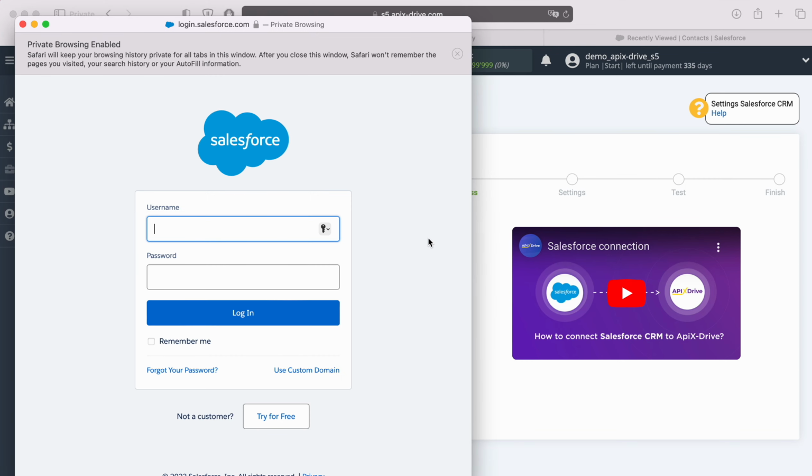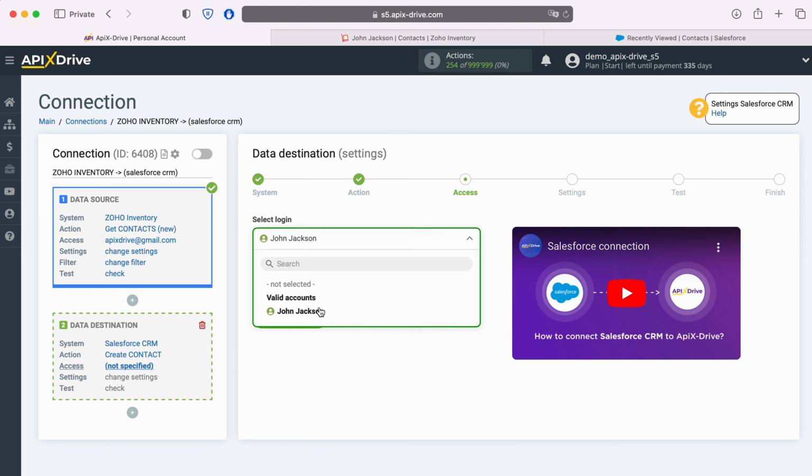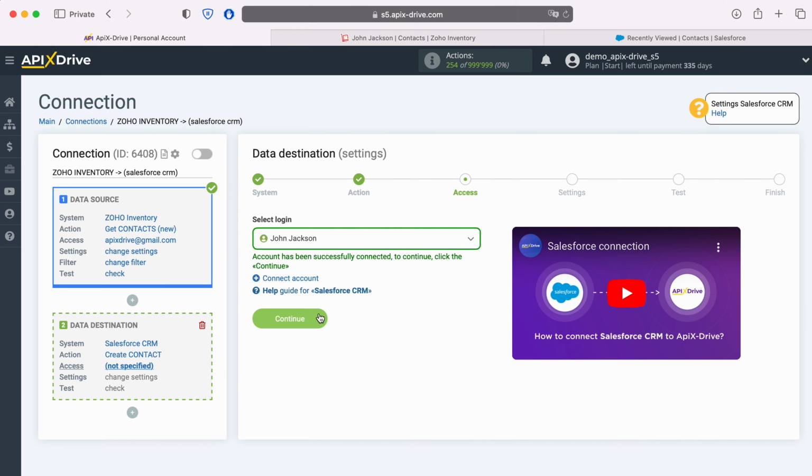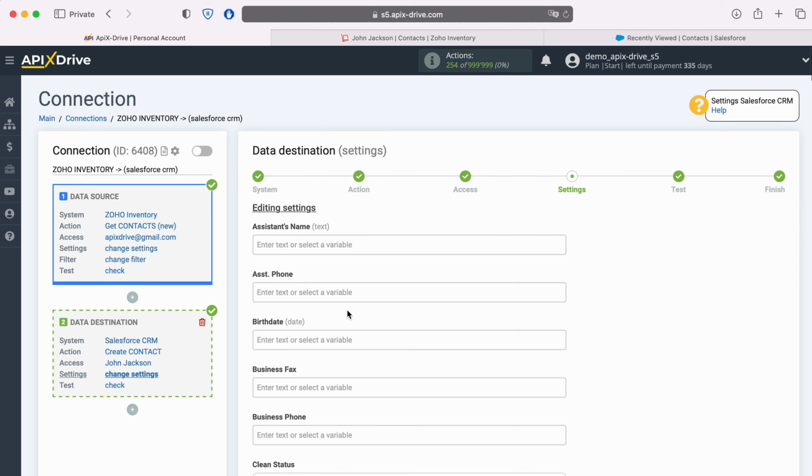In this window, specify the login and password of the Salesforce personal account. When the connected login is displayed in the list of active accounts, select it and click Continue. At this point, you see the Salesforce CRM fields for creating a new contact. You can assign variables from Zoho Inventory to these fields. In order to do this, click in the field and select a variable from the drop-down list.